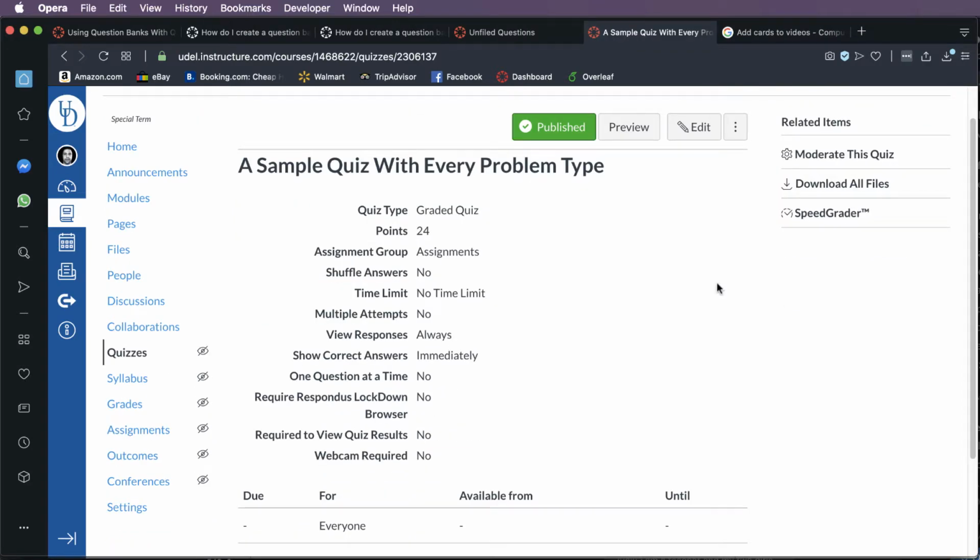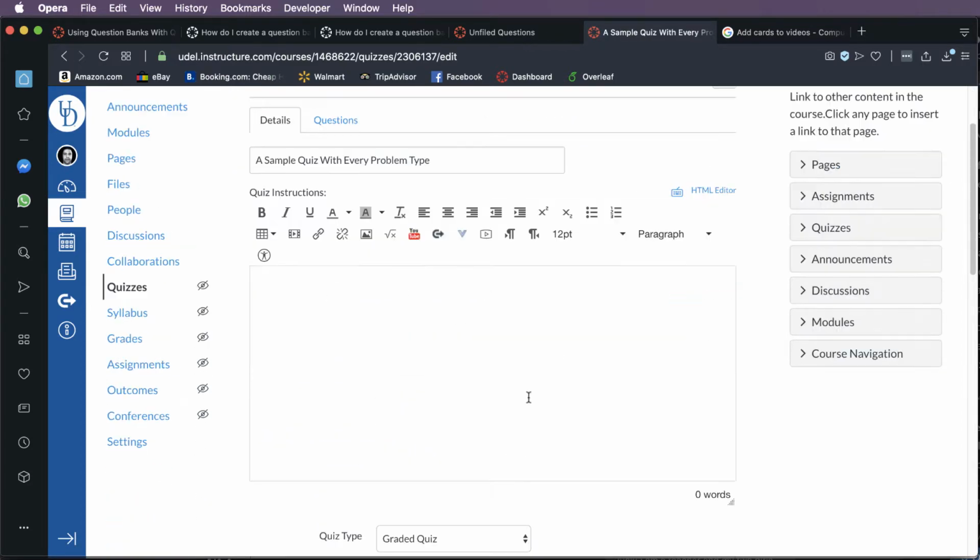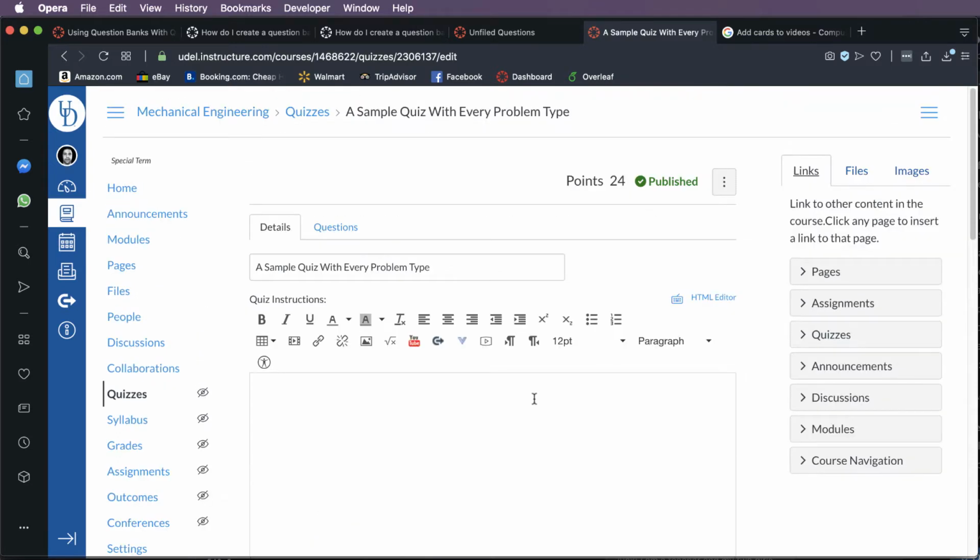All right, so last time I showed you this quiz that had every possible sample problem, and I showed you what it looked like from the student point of view by clicking on the preview button and actually taking the quiz. Now I'm going to go back and look at that same quiz, which I've retitled a sample quiz with every problem type, and I'm going to look at it from the editing point of view, like how did I create that quiz? So if I click the edit button, it'll go into the view that you would see if you were creating a new quiz or editing an existing quiz.